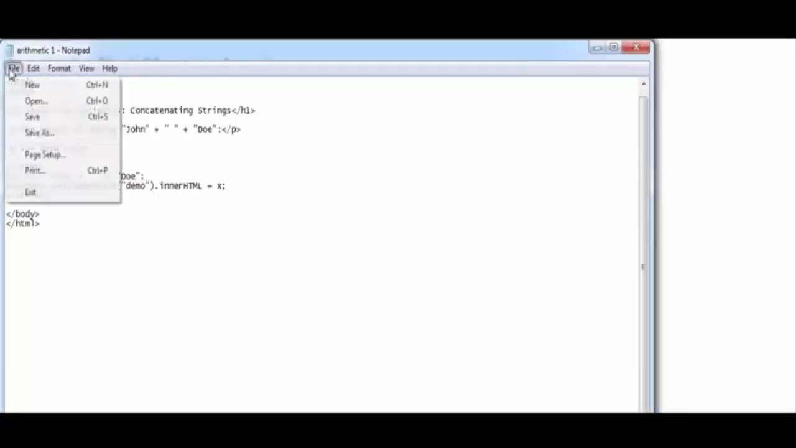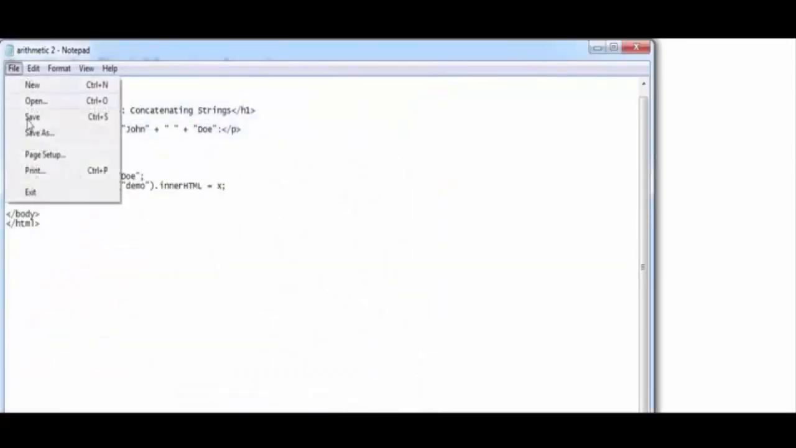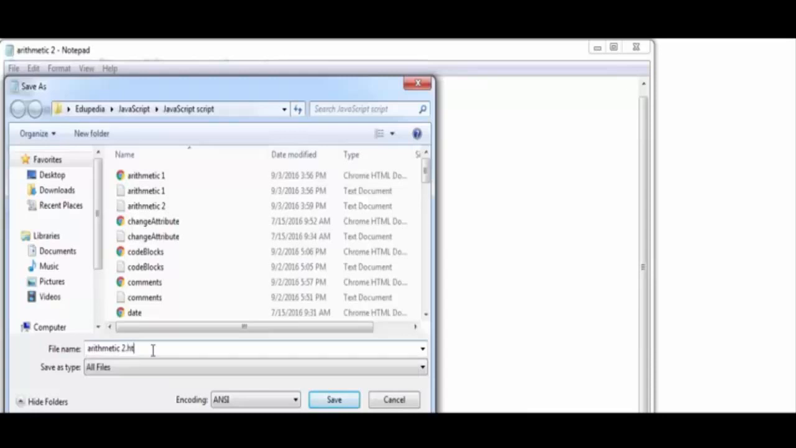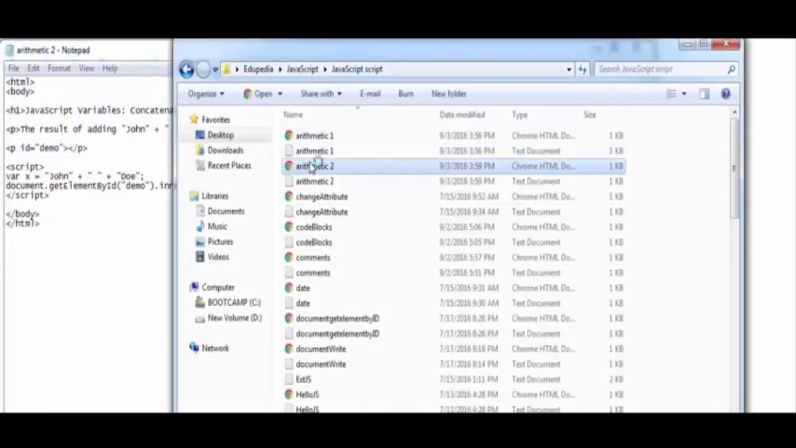Alright, let's save this as arithmetic2. Okay, this is how you quickly do it. Save it as HTML as well, .html, and let's find it. There you go. Alright, the result of adding John plus Doe is John Doe. Okay, there's a space between them. If I did not add a space between these inverted commas, John Doe would be like one big word.